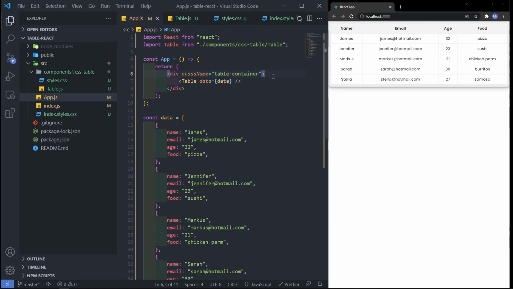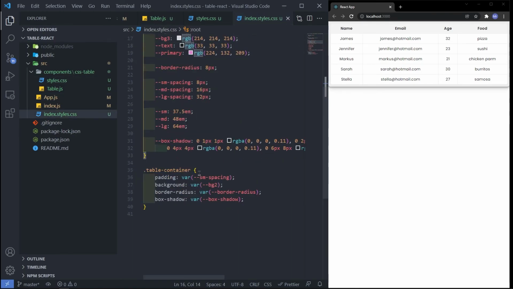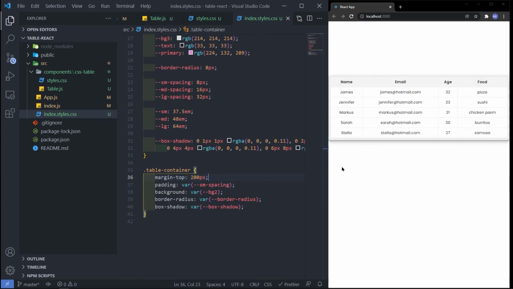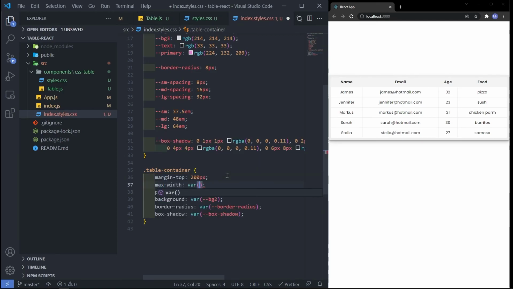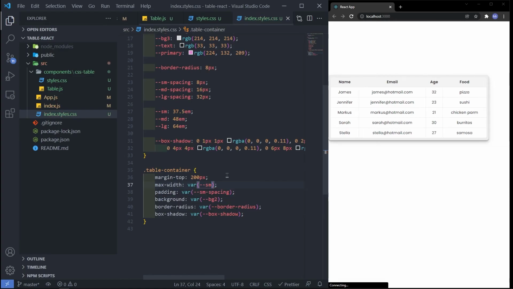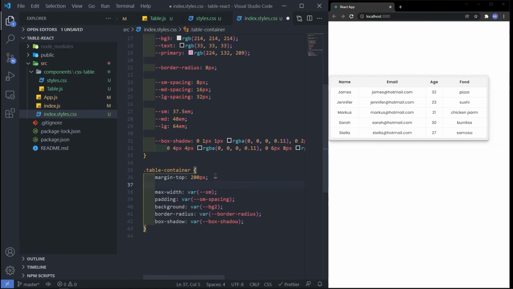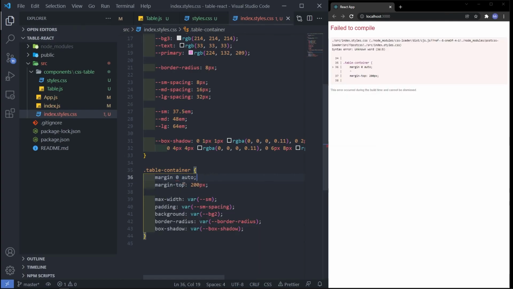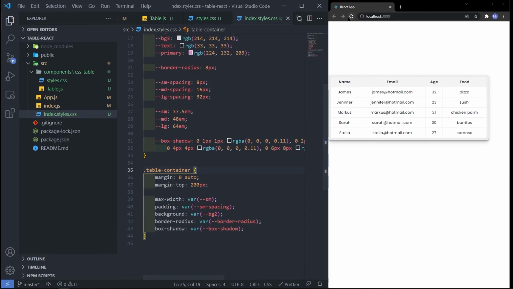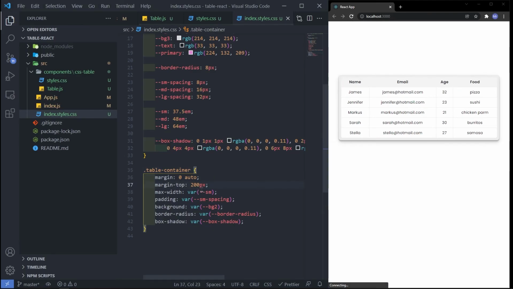And for now, we're just gonna give this a margin top of 200 pixels. There we go. Oh, and a max width. How could I forget? And also to center, we'll do margin auto, or margin 0 auto. There we go. Alright, so that's the first one done. Believe it or not, that's it.